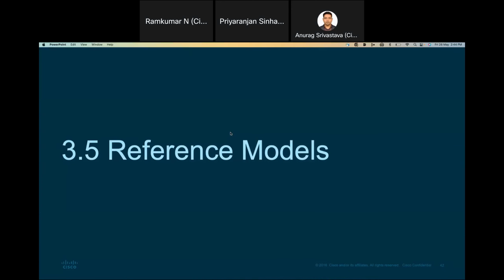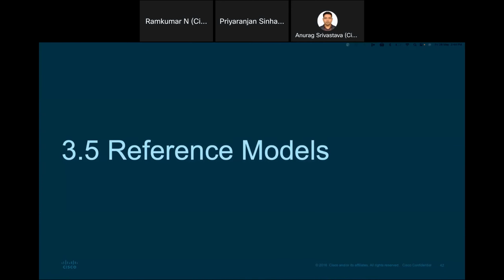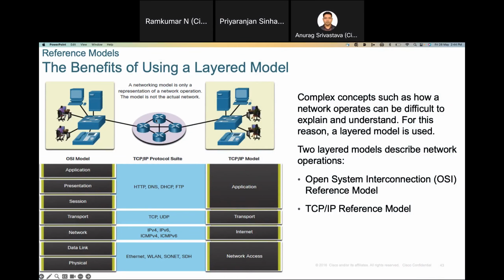So let's discuss these reference models. The reference model has 7 layers. The network is built based upon this reference model. TCP/IP is one of the protocol suites built based on this reference model. So we have Open Systems Interconnection, which has 7 layers, and TCP/IP, which has these 4 layers.